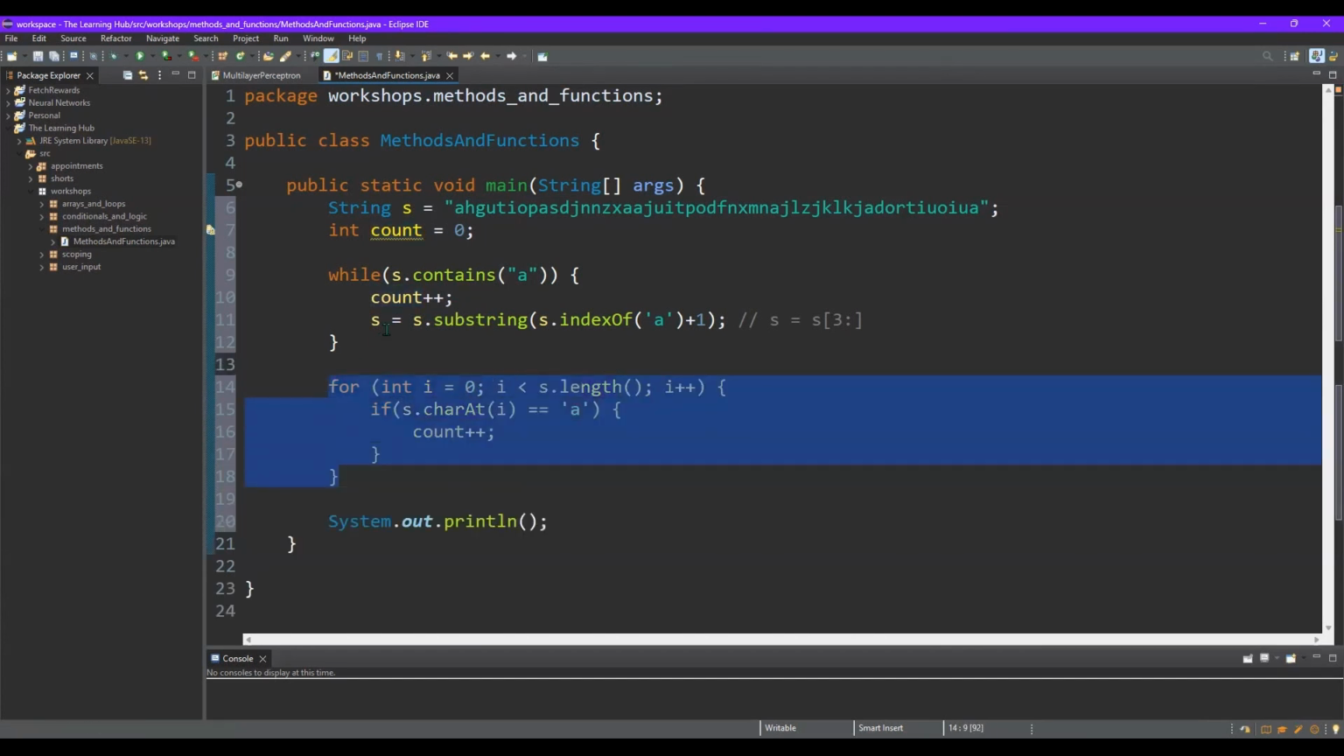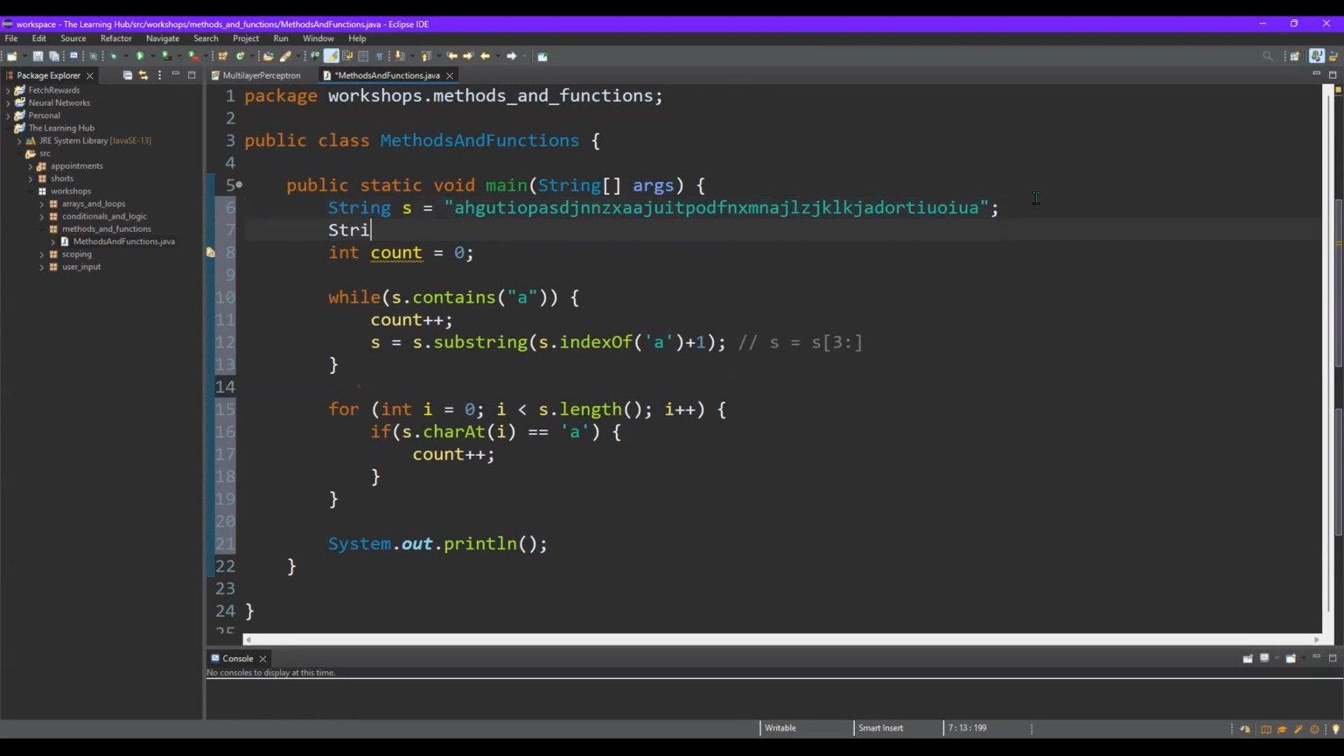So these do the same thing in the sense that they're counting the number of A's. The difference is this one will actually modify our string variable, which is okay in this context because we're not using it for anything else. If you didn't want to modify the string, you could make a copy of this string variable, which we will get to in a minute. It's a helpful built-in feature of methods and functions. We could say string s copy equals s, and then use this instead of our s variable down here. So now these effectively do the same exact thing.